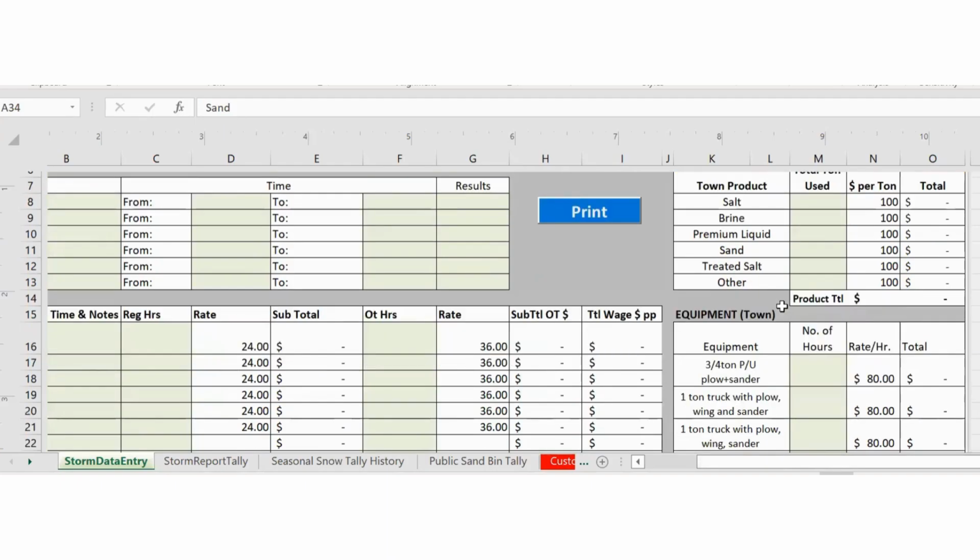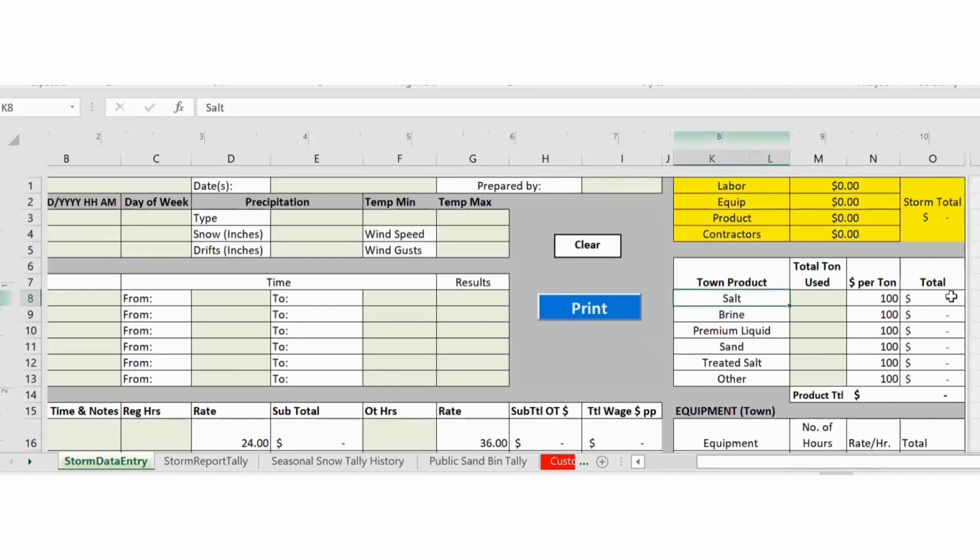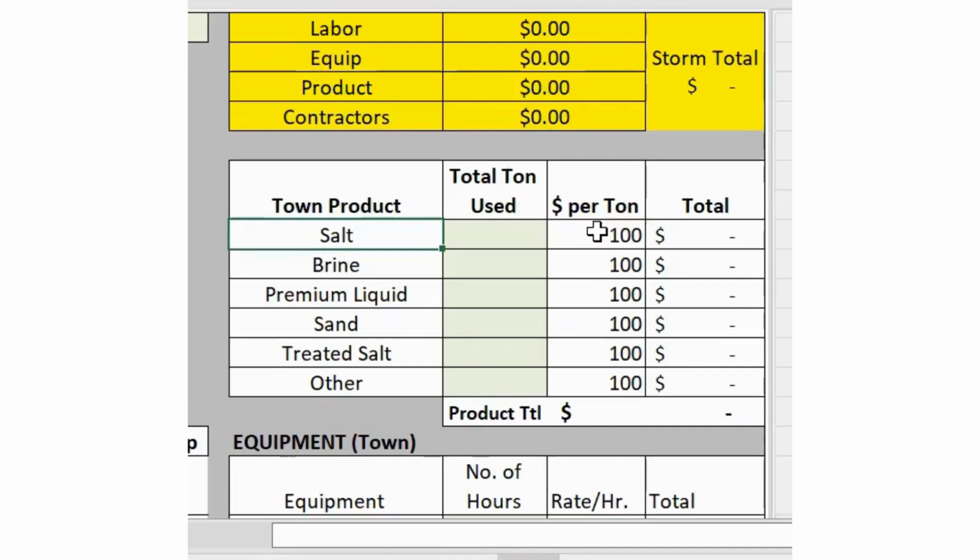Very important in addition is we want to update the rates for the product. So this will be a part of the file that you may have to update periodically. If you have new rates, if you order a new product and it comes in and you pay a different amount for it, you want to go in and change this as needs be.